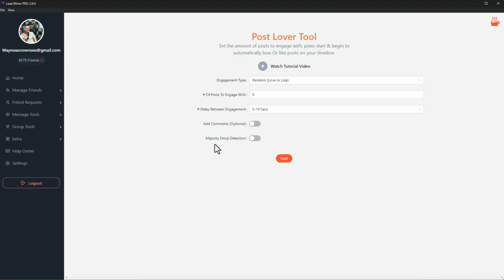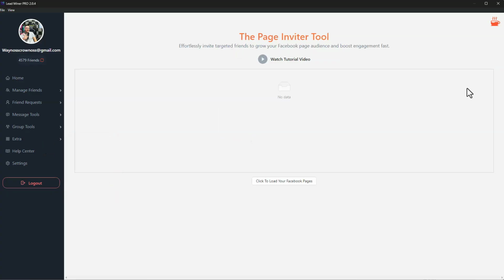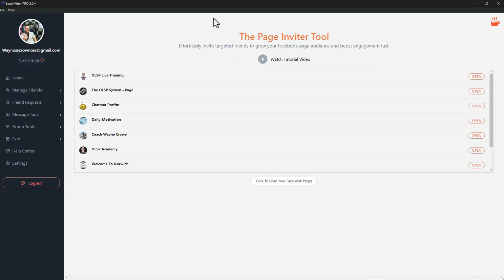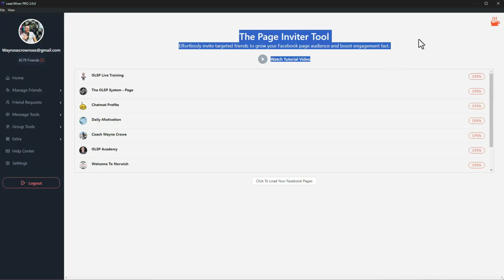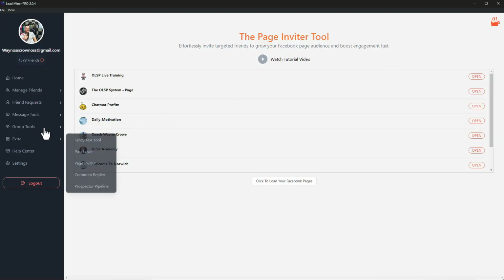This is good for the algorithm, guys, okay? Especially if you're targeting certain people. You always want to see their posts on your timeline so you can interact with them. This is a brilliant tool for helping the algorithm, okay? Page inviter, which you invite your friends to certain pages. So if you've got a brand new page, you want to get friends onto it, you can do it using that.